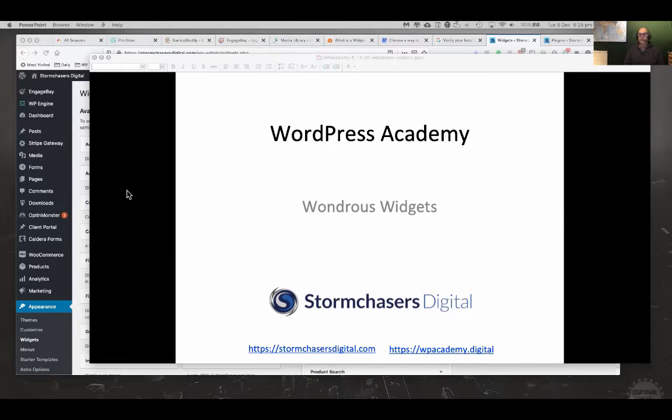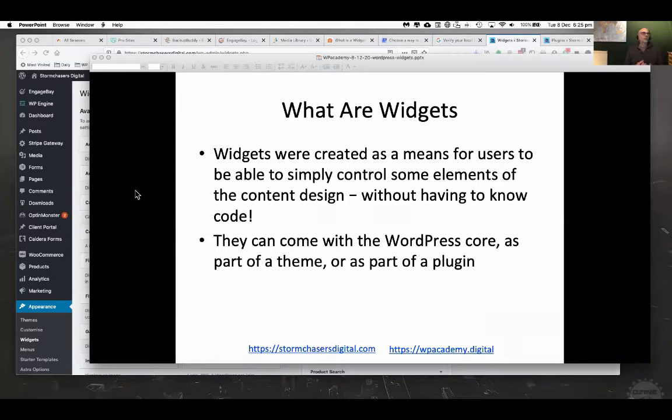Now, I've got to remember if I'm on the right screen or not here. So widgets are, and you'll get a copy of these slides, so don't worry about it. It'll be turned into a PDF and you can have it. Basically, they were originally there as a way for people to move bits and pieces around to adjust the look of their website in certain areas without actually having to know any code whatsoever. Right. Okay.